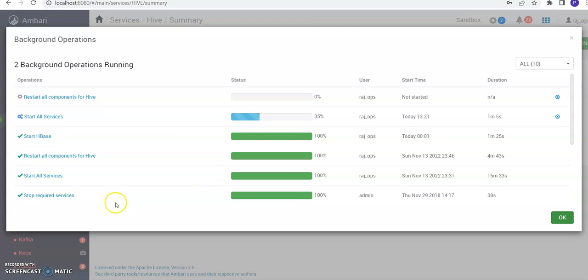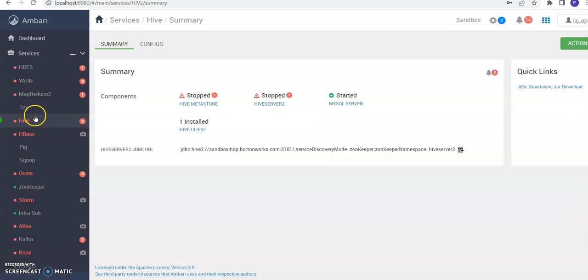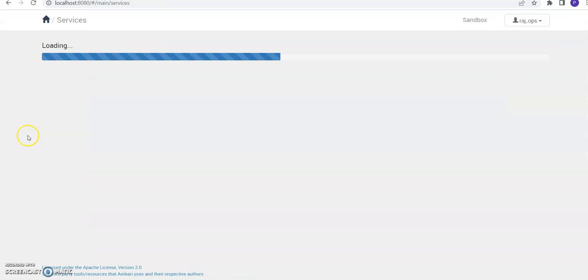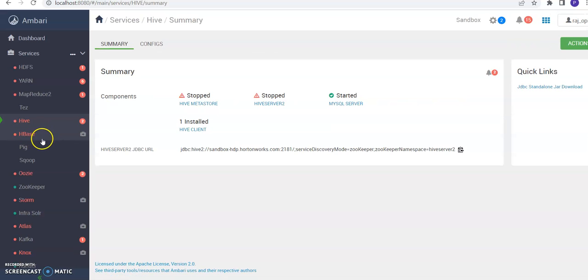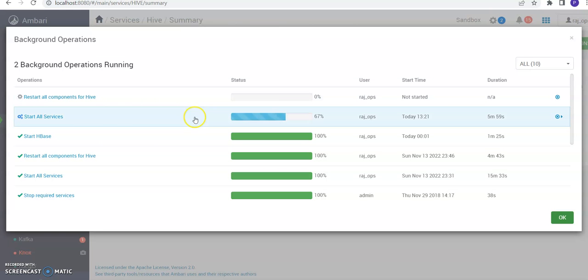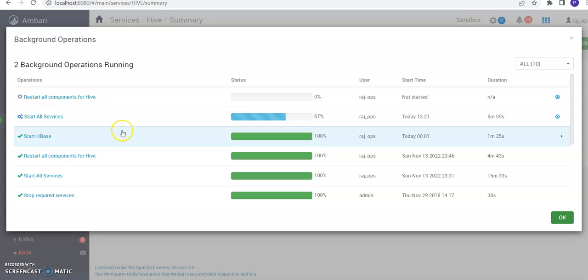So I'm going to pause for a while, and then I will be back after I have this complete. As you can see, my HBase is now completely running. So let's go back over here. Okay, it's still showing up as stopped. But let's go over to Hive and see if we can get this running. Okay, so this one is also running, the start all services part.